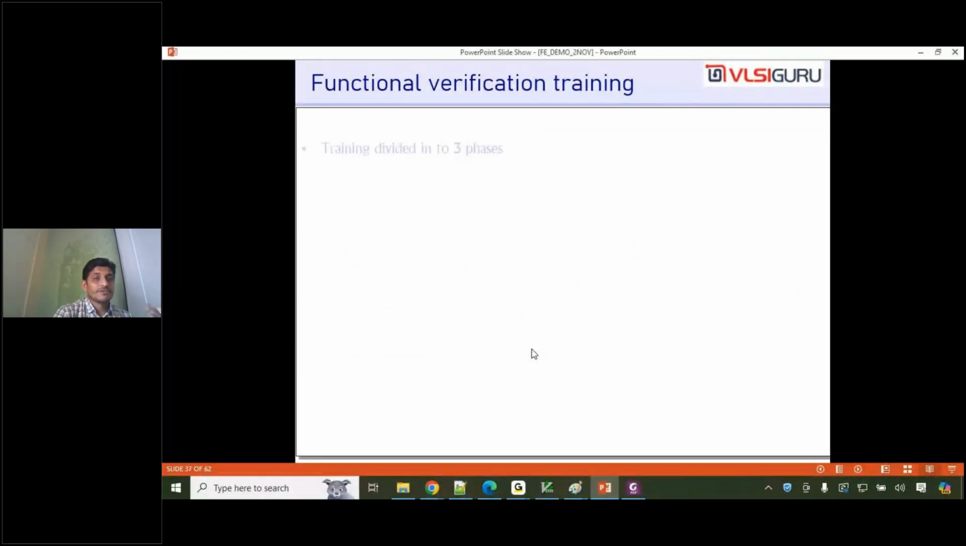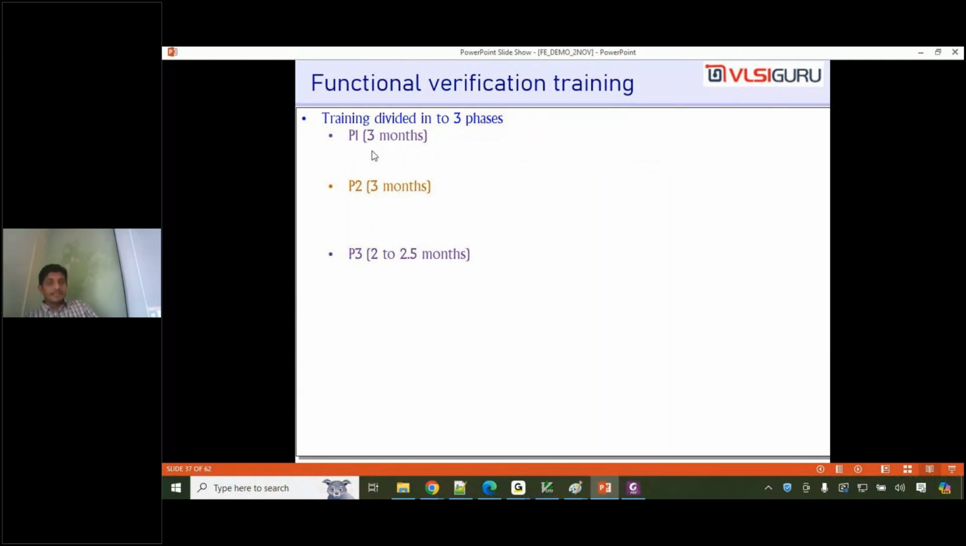Let's talk about functional verification training. I have already explained to you what functional verification training is. It is divided into 3 phases. Phase 1 will be for 3 months. Phase 2 will be for 3 months. Phase 3 will go for around 2 to 2.5 months.